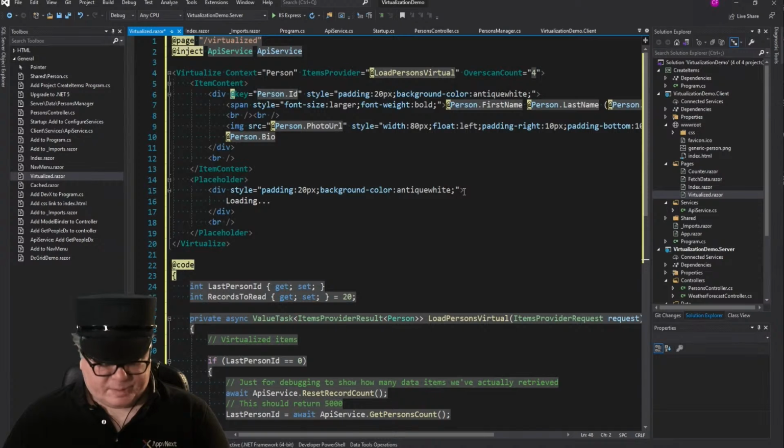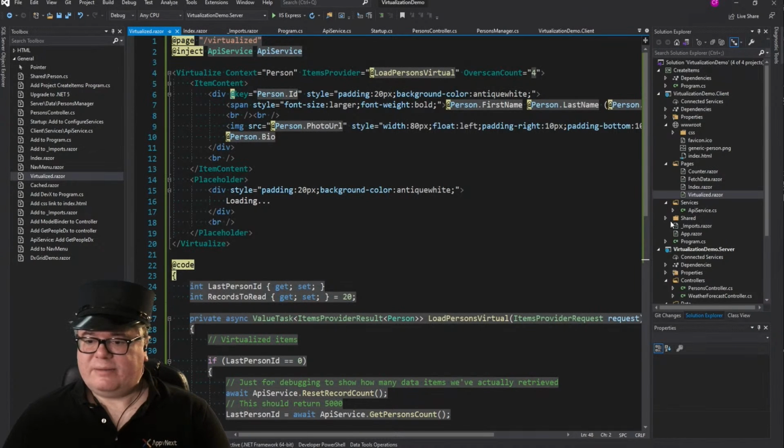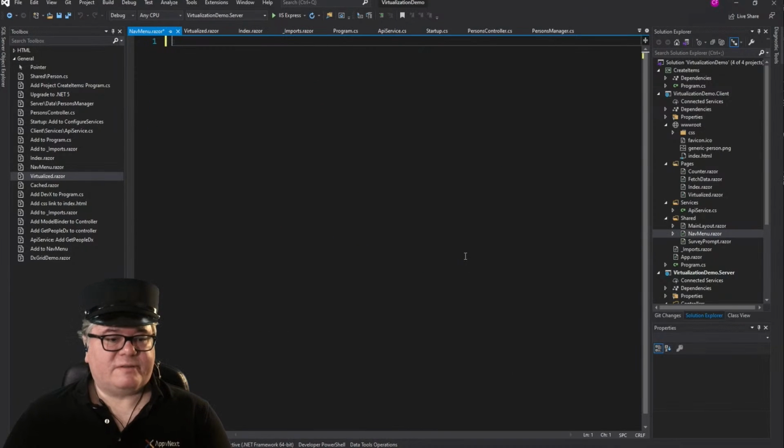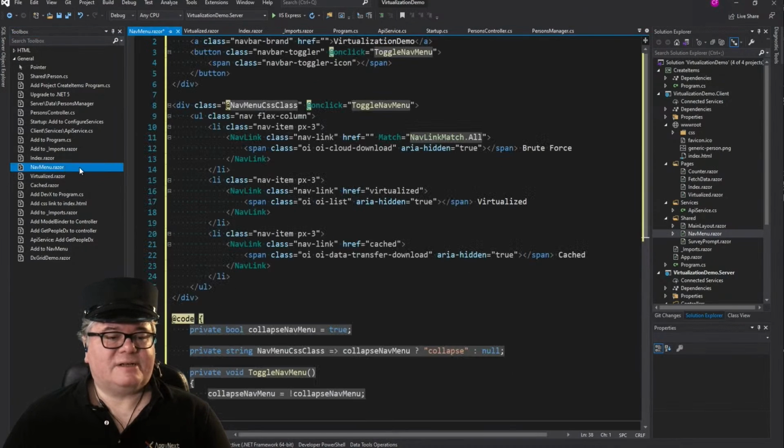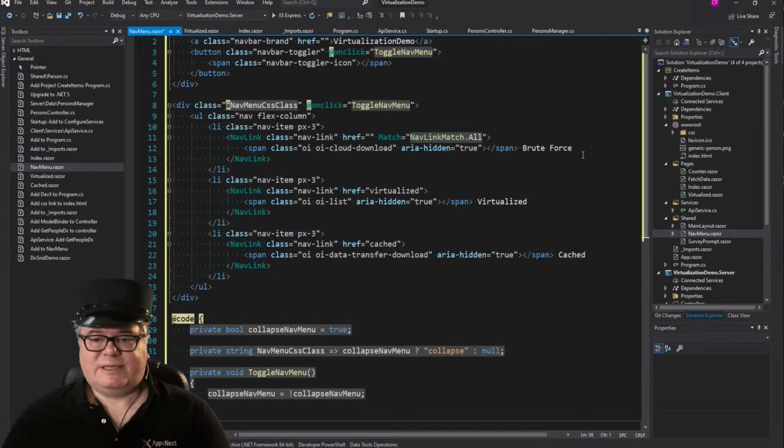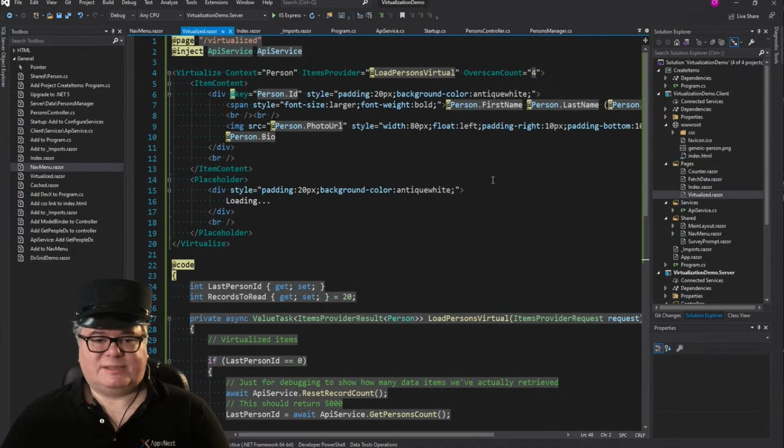Here's our virtualized page. Before we go any further, I'm going to update my nav menu with links to all of the pages that we're going to have. Here's the brute force page, the index, our virtualized page, and we're going to do caching after this. So let's go to the virtualized page.